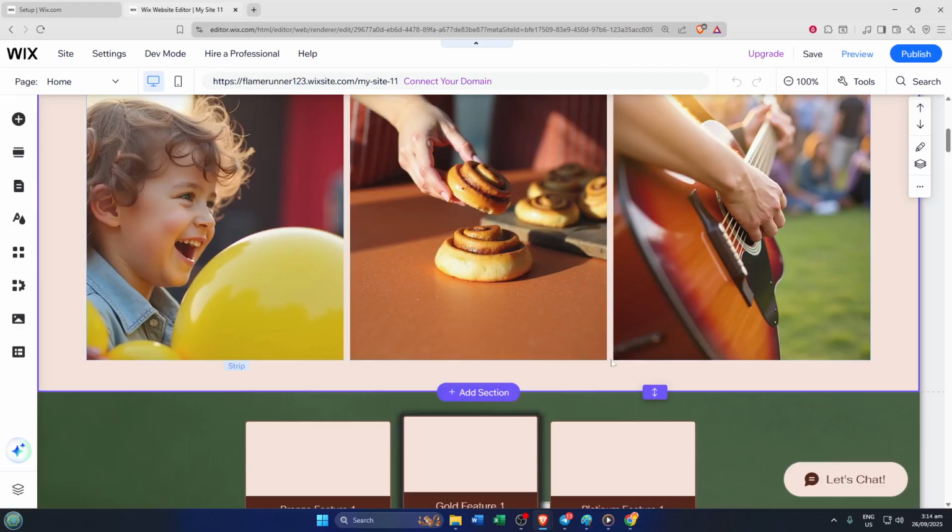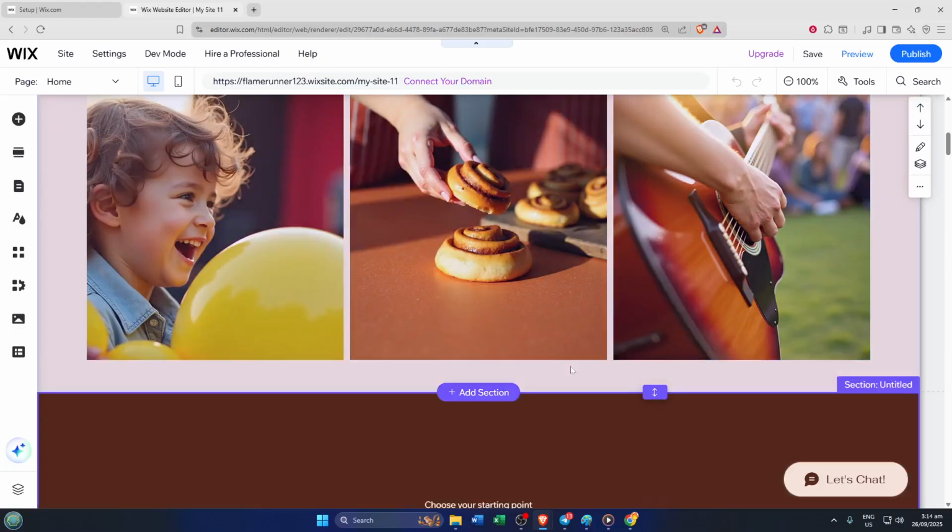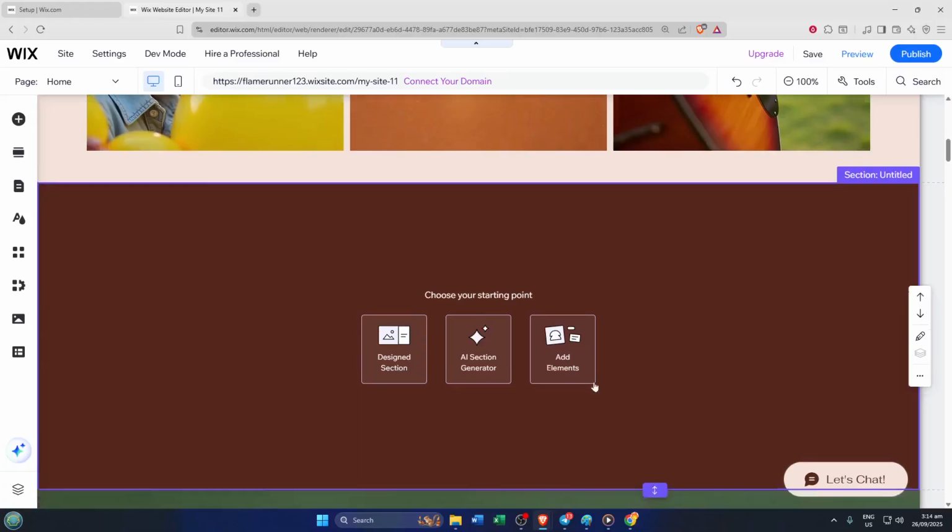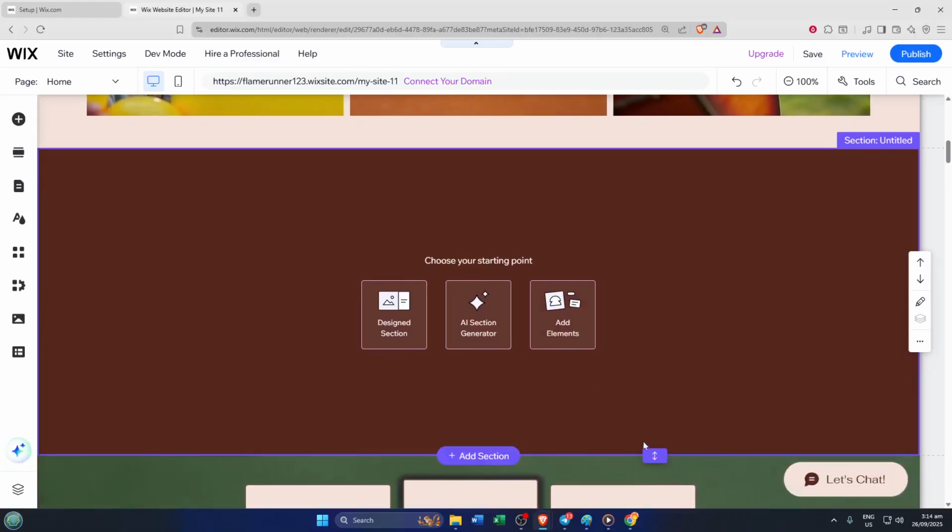Once you're in the editor, the next step is to add a new section to the page where you'd like your service list to appear. This is an important step because sections help break up your page, making it easier for visitors to navigate. For example, you might have an About Us section, a photo gallery section, and now a dedicated services section.